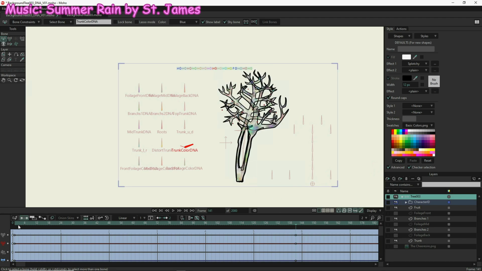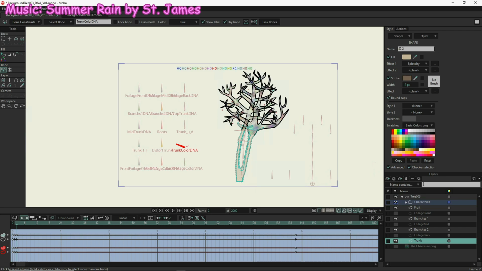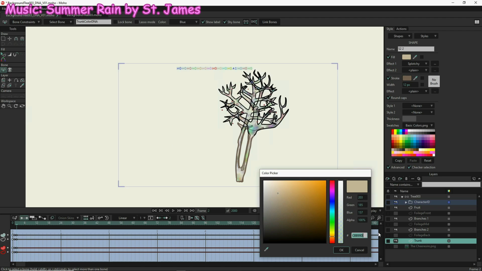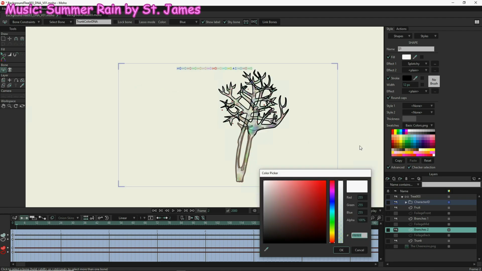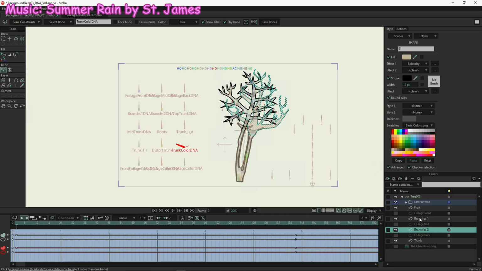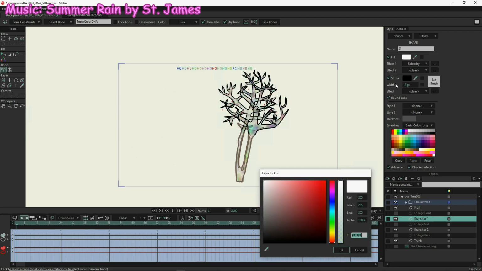Now we got to do all of that at number 2 for the light end. So we go to the trunk. Now the splotchiness carries through, so all we need to do is get the colors. So we're going to grab this color, copy, Control C. Then we're going to go to branches, select that, and Control V. The other branches, and Control V.